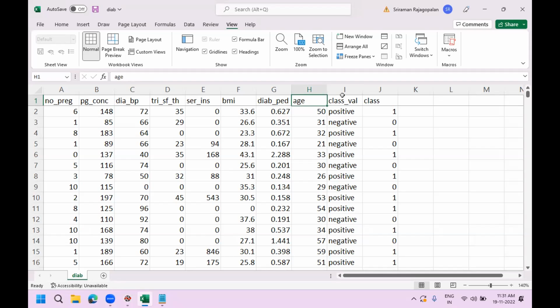Now, what are the things that you will consider in this data set before proceeding with the model building? Any bad data here?